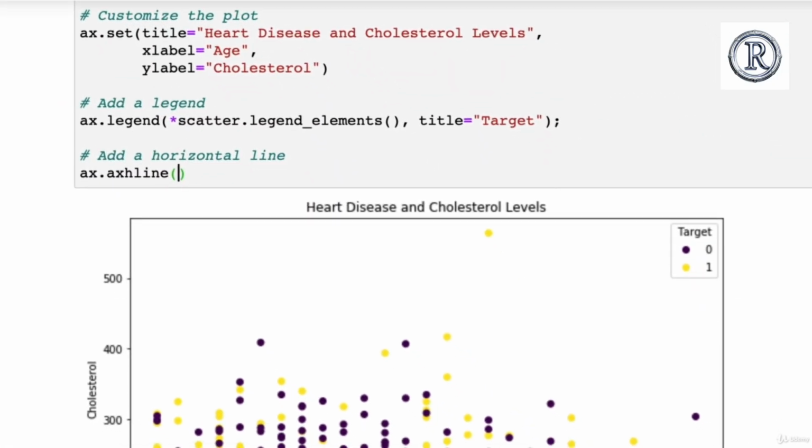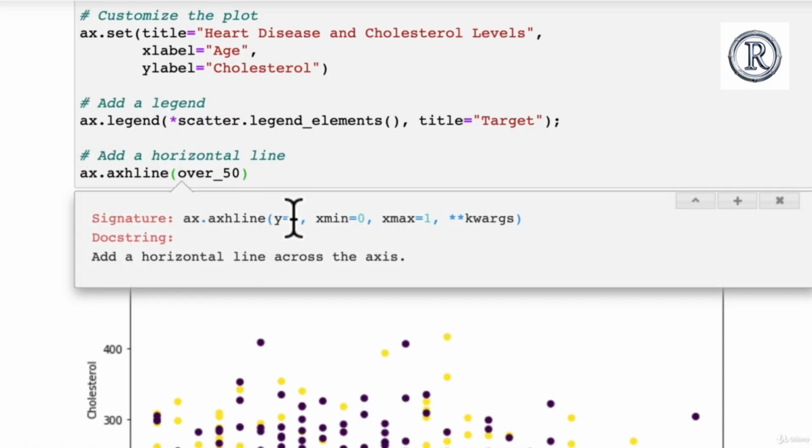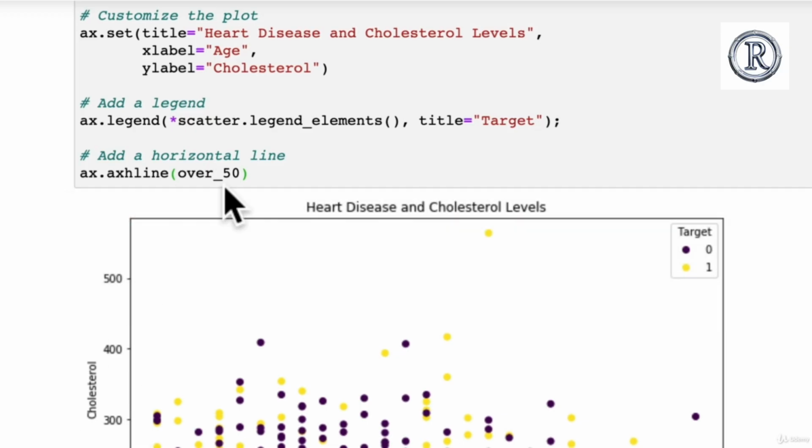And now we want to give it the value. So we want over 50. So if we go Shift Tab and see what it takes, y. So we need a y axis. So we want to give it the same y here. So we want the cholesterol column. Yeah, beautiful. And now we want the line to be the mean of that column.